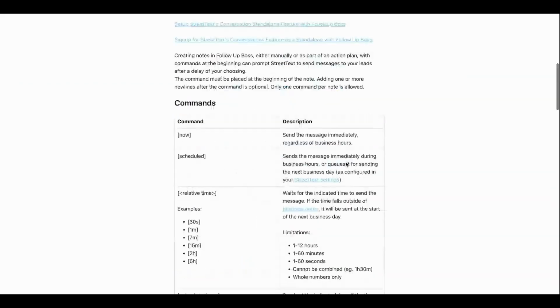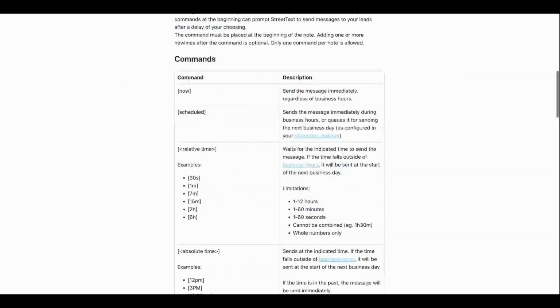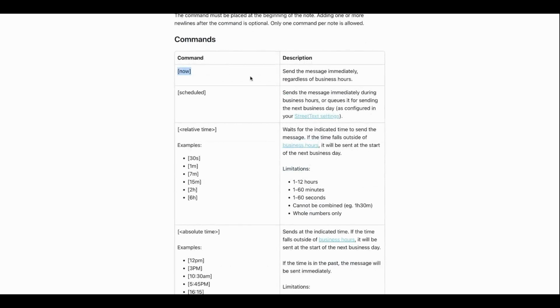So I'm just going to hop over and share my screen again because I wish I could do it all at one time, but I'm just going to show you this. You have these different options here. And again, don't worry if it seems overwhelming. "Now" basically means that messages are going to get sent immediately, regardless of business hours. Scheduled means that they're going to send during your business hours. And this is a really cool feature. You can actually customize the business hours that you want your text messages to go out at.